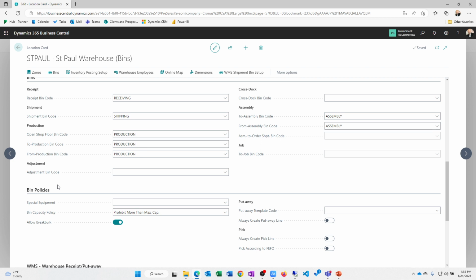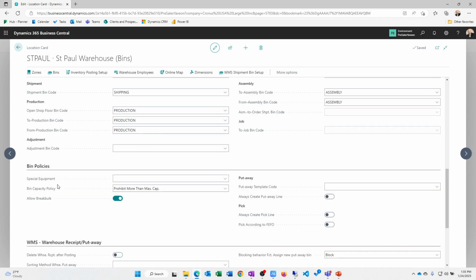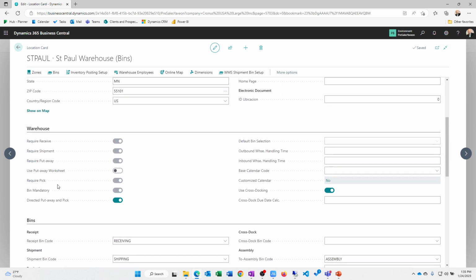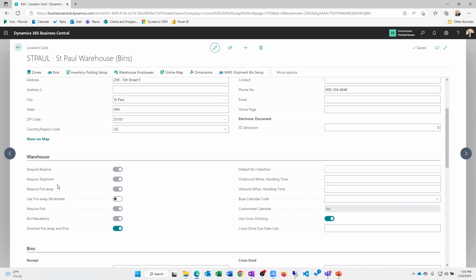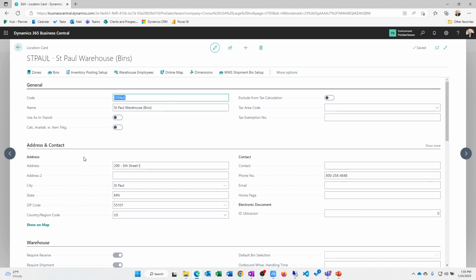Do we want to look at capacity? What sort of template codes do we want to use for putaways, picking, etc.? So just a brief look at, again, the location configuration. One more note, we do support transfers. Transfers from location to location can be a direct transfer, or they can be a two-step transfer. So it would require a shipment from the originating location and a receipt from the destination location. So that's the location configuration.